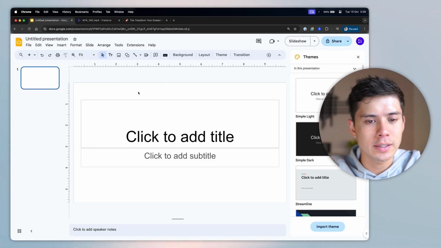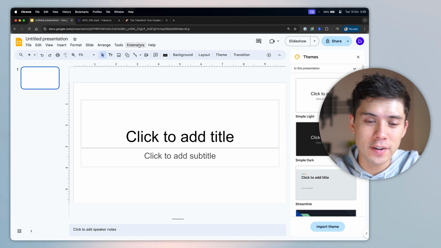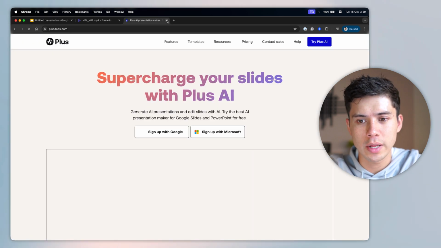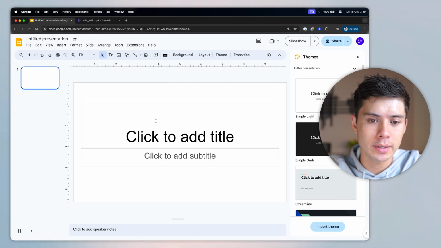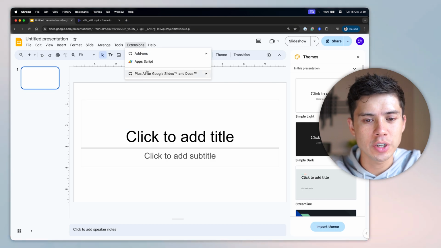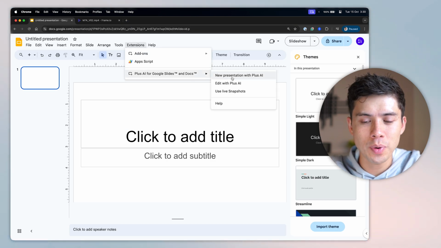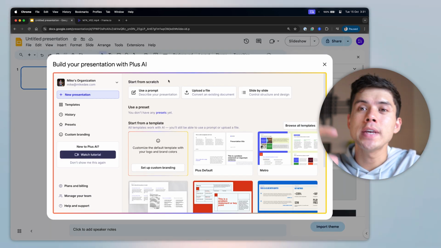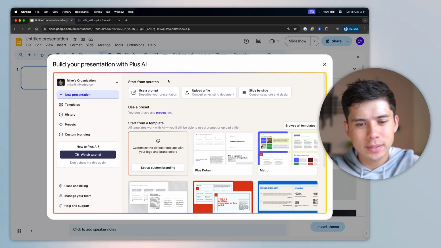So this is Google Slides. I'll show you how to use PlusAI. It's very simple. First, you go to PlusAI Presentation Maker and you just log in. You can get a free trial and download it. So I go to Google Slides, I go to Extension, PlusAI for Google Slides, and New Presentation with PlusAI. And there's three different ways that I can use AI to kind of kickstart my presentation.